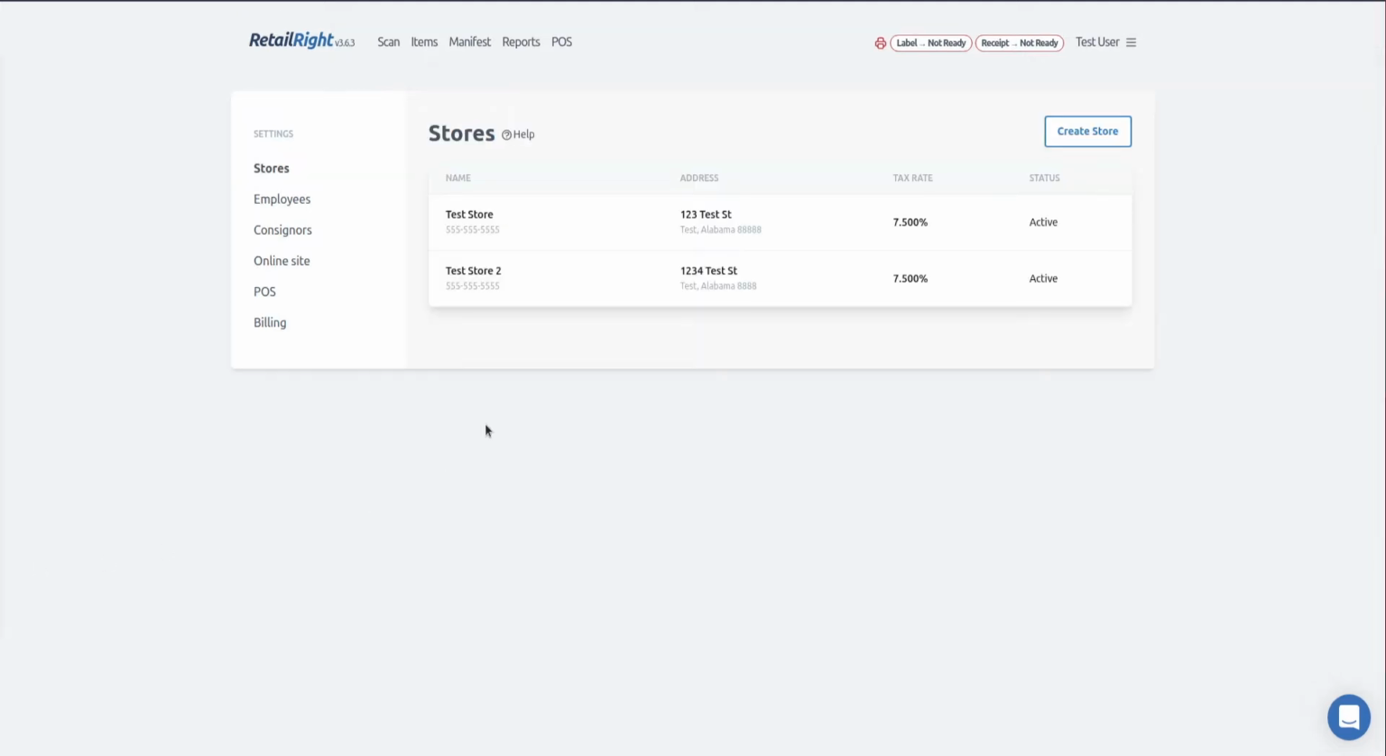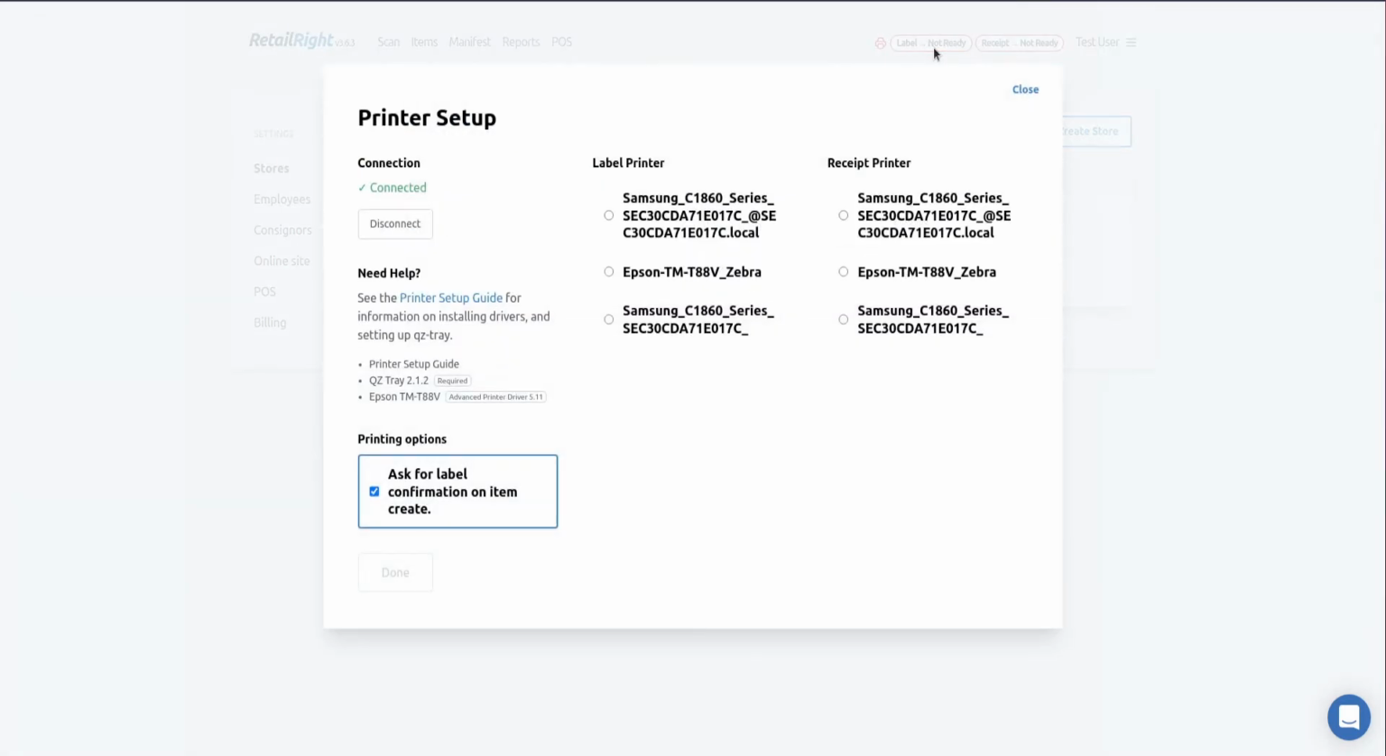So now technically we are set up to start creating items, but most likely you're going to want to print labels and receipts, so let's get that set up. Mine's already set up. I'm not going to go through the whole thing, but there is the required software that we interact with to print, basically, QZ Tray. If you click on that, that'll take you to where you can download QZ Tray.